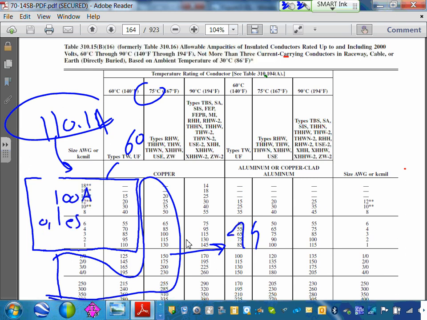Or less, these guys are more than 100 amp. These are all you are listing. For example, I have a 400 amp panel, not switch gear. And I need to size a conductor for that.